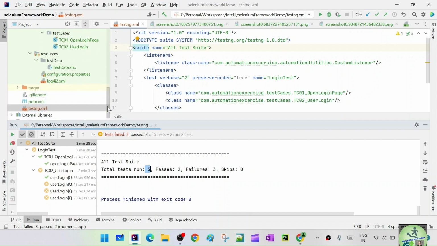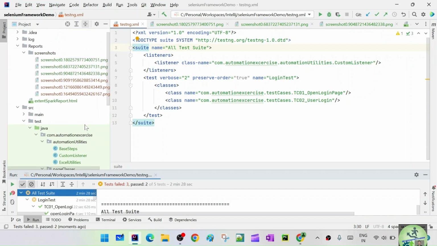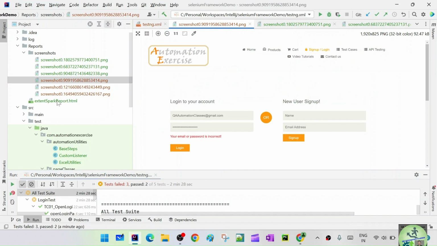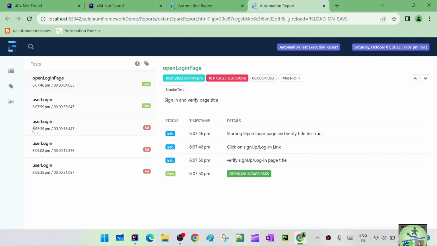And if we go and see test data, no, let's go here, right? Okay, so Extent Spark report. So 3 new screenshots got created over here for the failed ones. So let's go to the Extent Spark report and see. So now if you see, open login page, one test is there, and user login ran 4 times. So both are coming here, right?